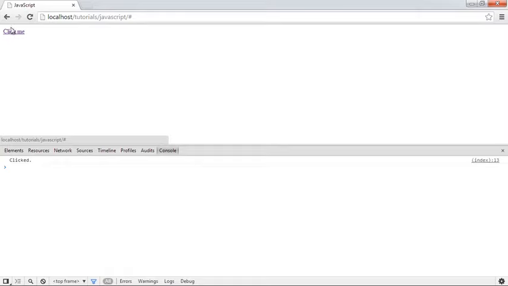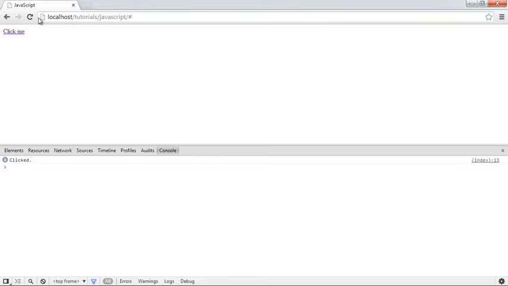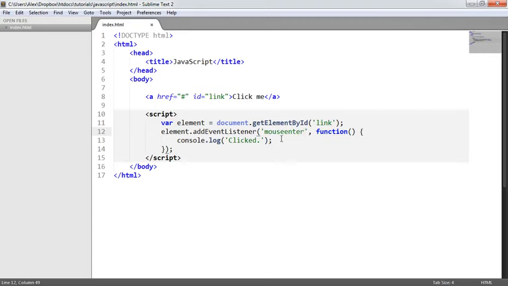So when I click this, it just says clicked, and I can again click that as many times as I want. And again, mouse enter. When I go ahead and refresh, it does exactly the same thing. So we can use all these events in exactly the same way. Now the problem with this is that this doesn't actually work in Internet Explorer.